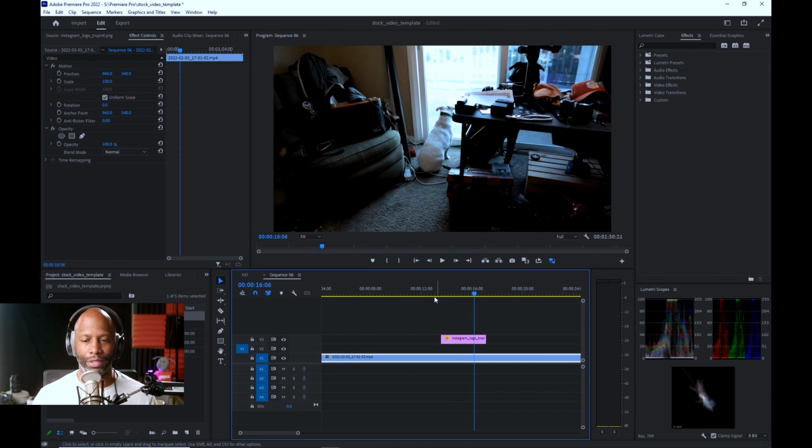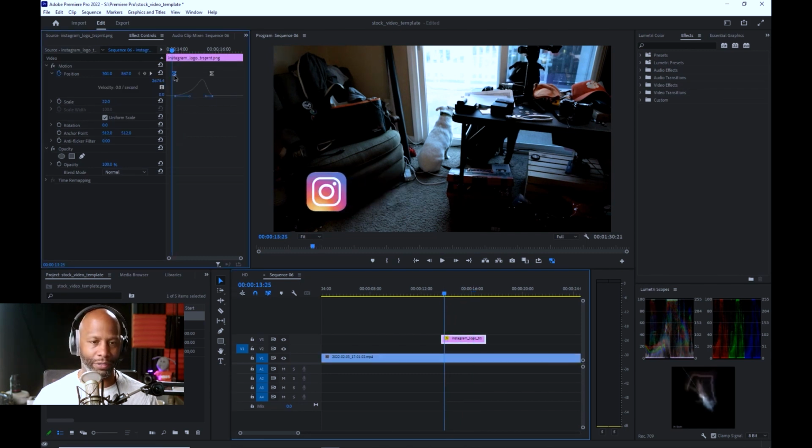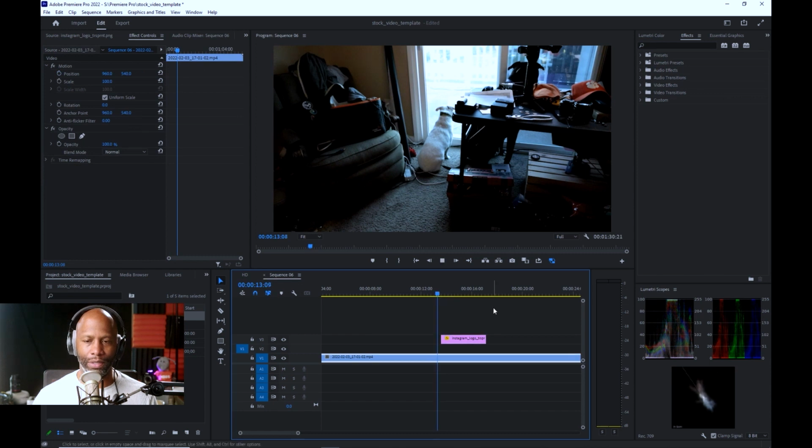Much better. Okay. And if I want to continue to play with that curve, I can just really exaggerate it like that if I want to.